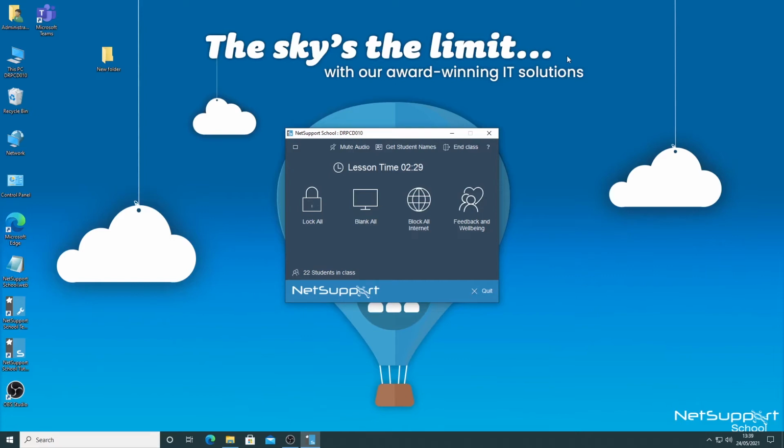So often when you want to draw the attention of your students back to you as teacher in front of the class, you want to lock their screen. So very simply we can do that just by clicking on lock all, and that will lock all of our students' screens. I can blank all those screens as well. If I want to stop my students from using the internet, I can block all of that. And if I want to get a temperature test on the feedback and well-being in my classroom, I can do that there as well.